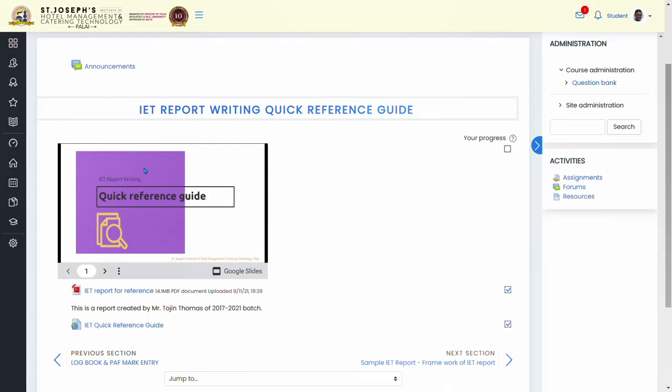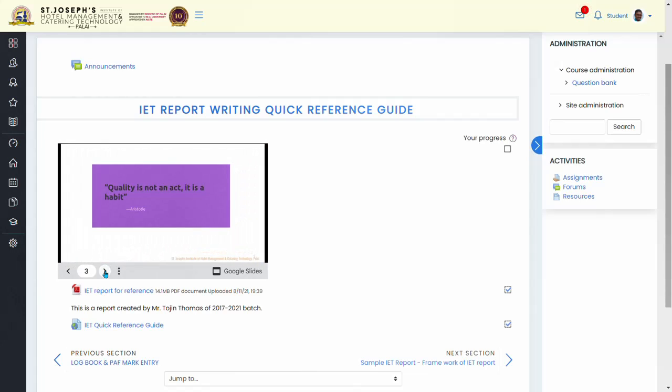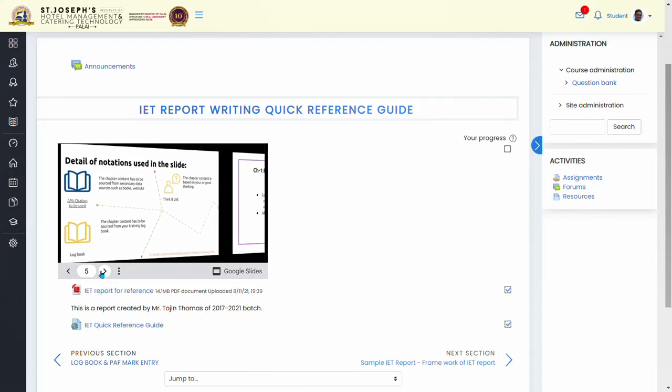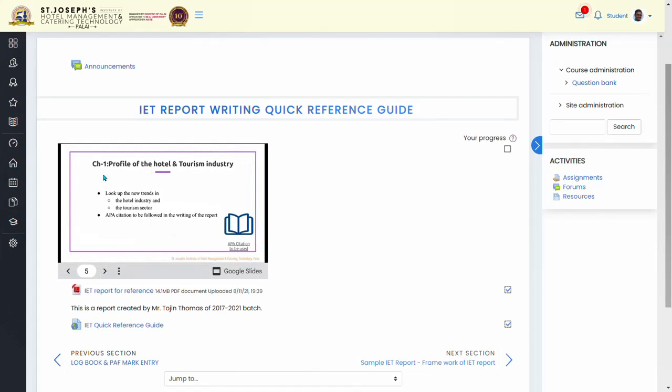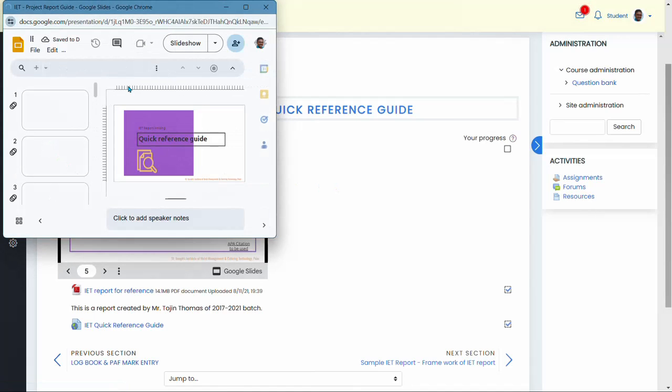So here you can see, go through this particular PPT. This talks about which are the various chapters, which are the chapters that require citation, which are the chapters that should be based on your thought process, and which are the chapters that will be based on your logbook. So you can go through this. The PPT is available here. You can also click on this link to access the PPT as Google Slides.